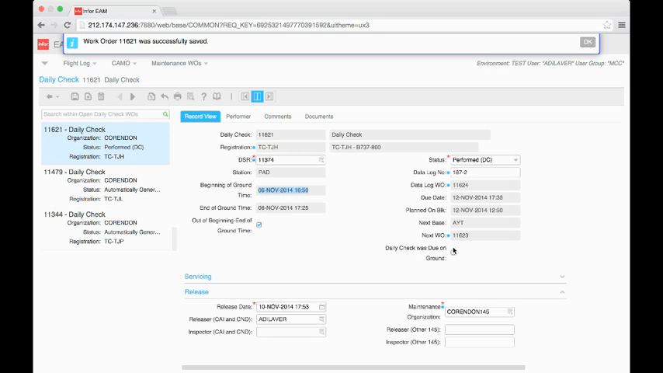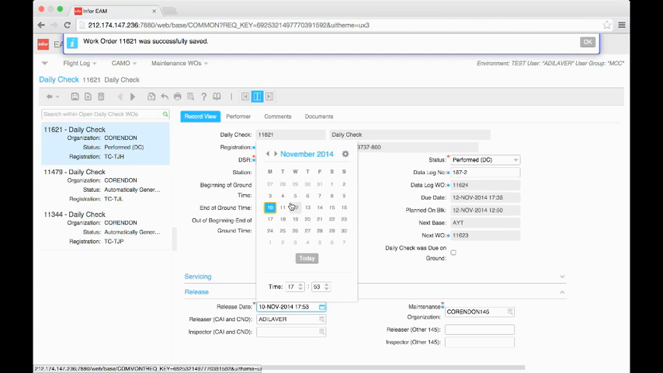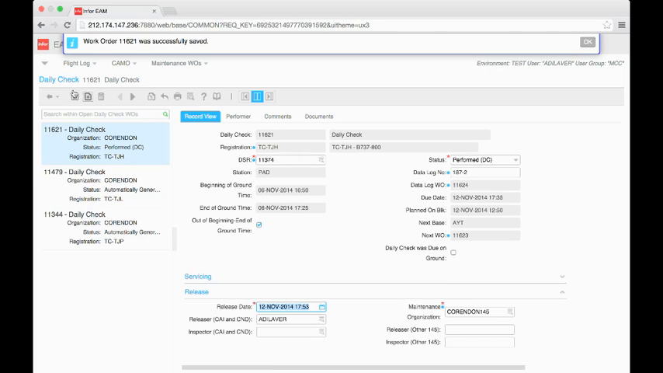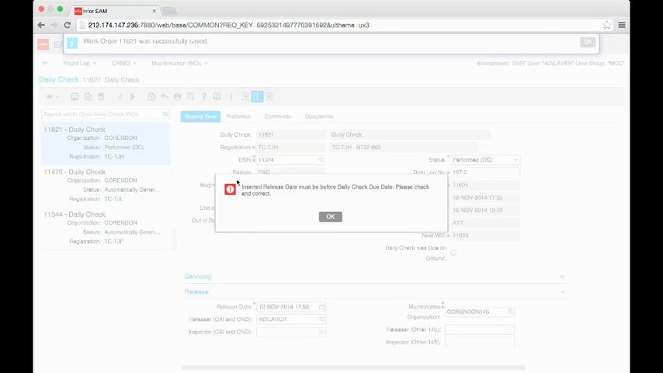And one more checkbox is existing here. Daily check was due on ground. It's written here. Sometimes you know that daily check was due on ground, and we are not performing daily checks for this. Normally, without this information, if I want to, let's select a date like this, and try to save. Inserted release date must be before daily check due date. So it says that the daily check was due.